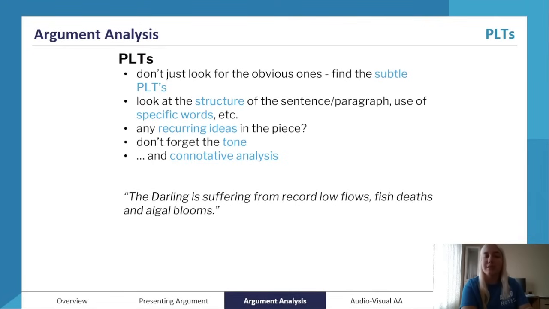Look at the structure of the sentence or paragraph, use of specific words, etc. Go above just the textbook ones. Look for things like metaphors, symbols, alliteration, anything else that sticks out and could be relevant. Don't forget tone and tonal shifts.